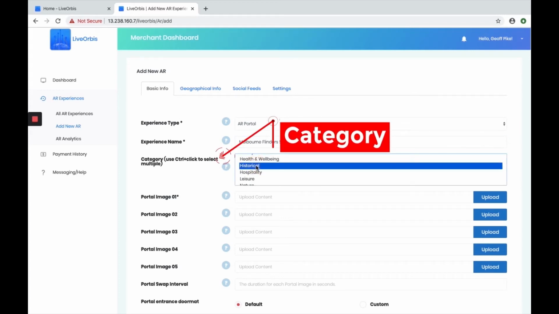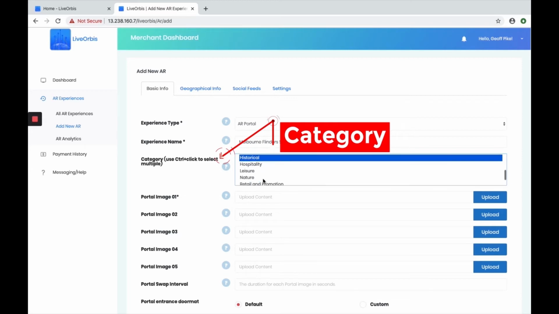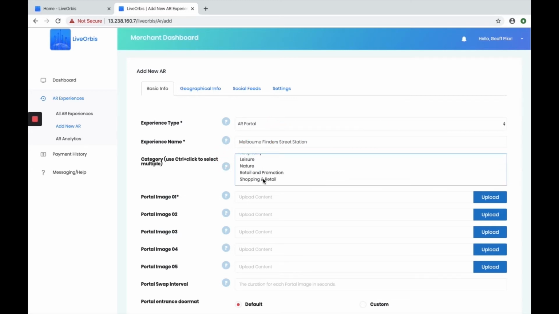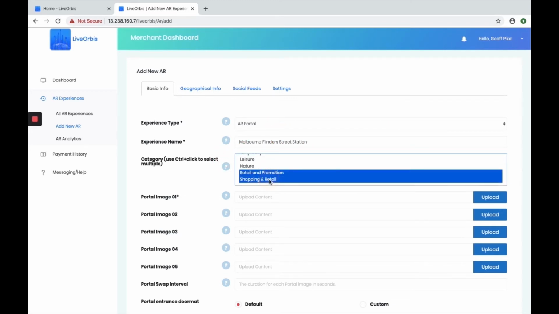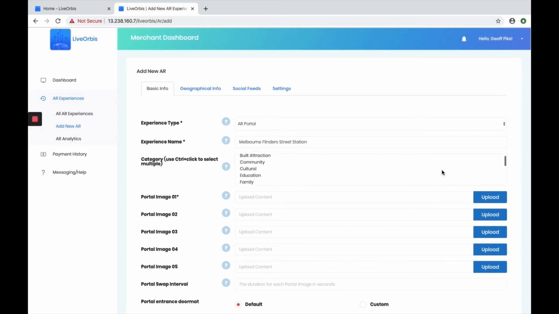Category. The purpose of this section is to give people a very simple way to filter between experiences as they use the LiveOrbis app. You can choose up to 3 different categories by holding the command button while you select the category. Getting this accurate is the key. Customers want accurate content.